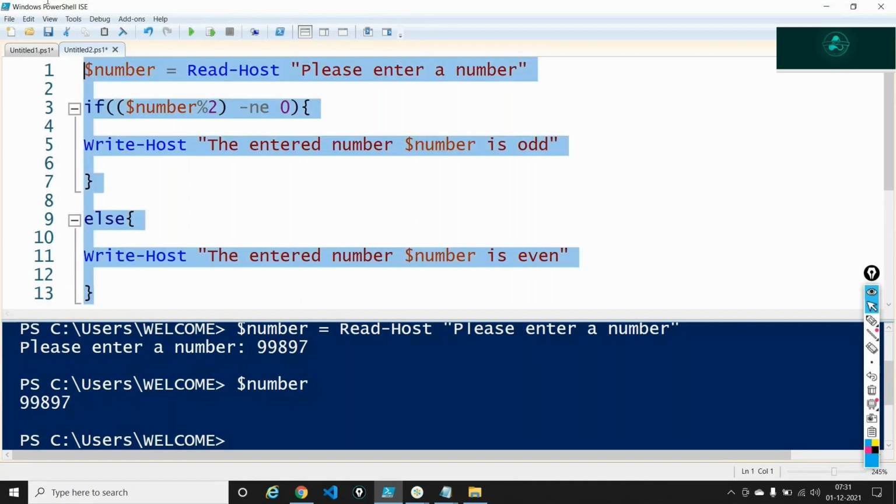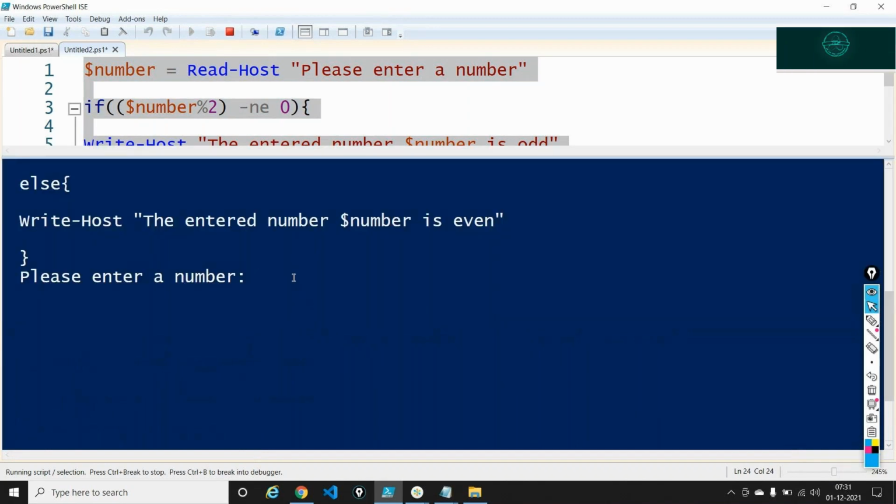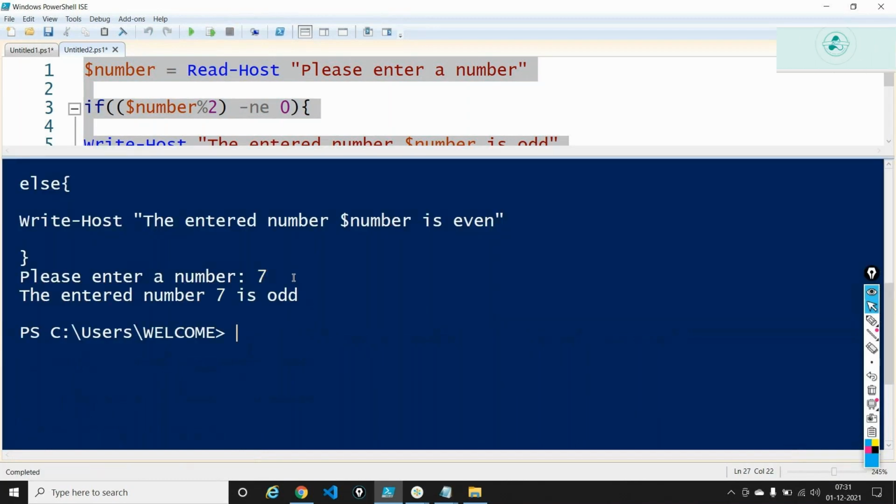Now when I execute the script, the first thing it's asking for is a number. Let me give a very simple number like 7. It says the entered number is odd. If I execute it again, I can give a different number. Now it's working as a calculator, calculating whichever number I give.